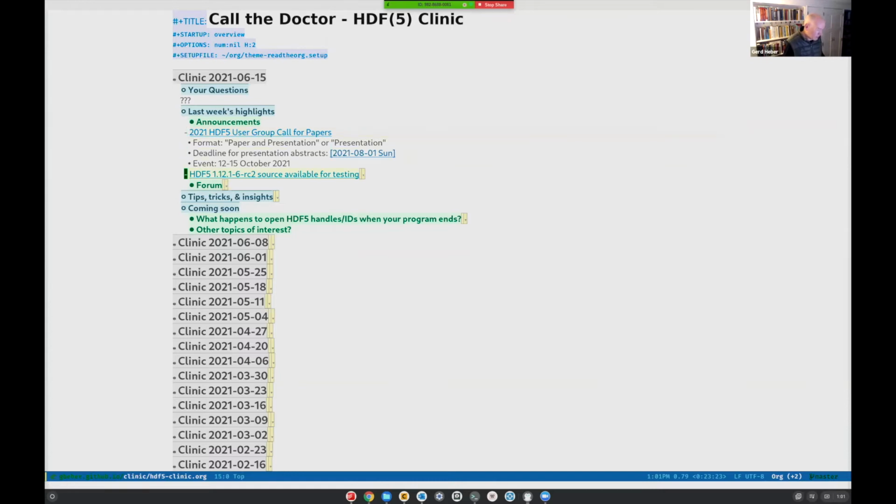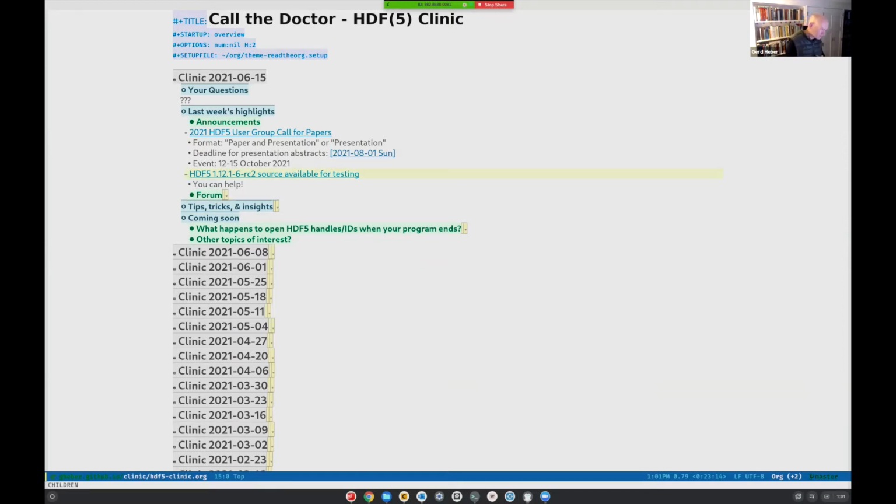The other announcement is that there is a release candidate available for HDF 5.1.12.1, and I linked the announcement here, but if you go to the forum, you find it there. You will see the release notes. There are some download links, and so please, you can help by just trying to build it on your platform, running make test or something like that to see if there are any issues. That always helps.